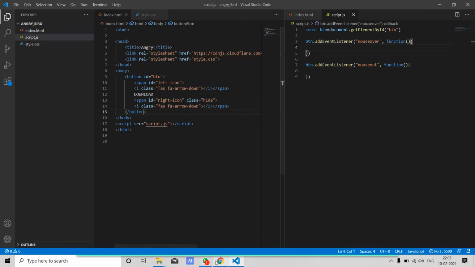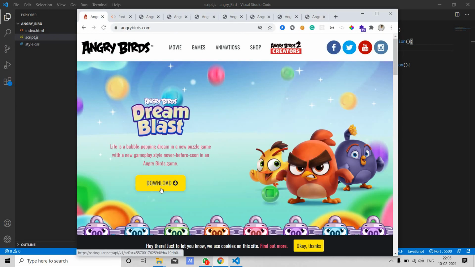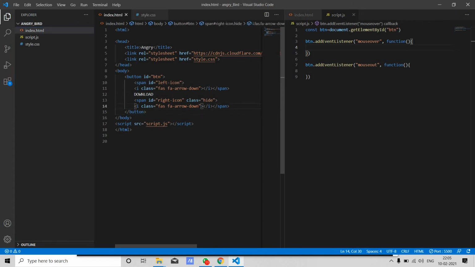Now when we go to the angry bird and move the mouse over the button, the left arrow disappears. It gets hidden. So I just have to add this height class on the left arrow when my mouse is over the button. So first I have to get this particular element.